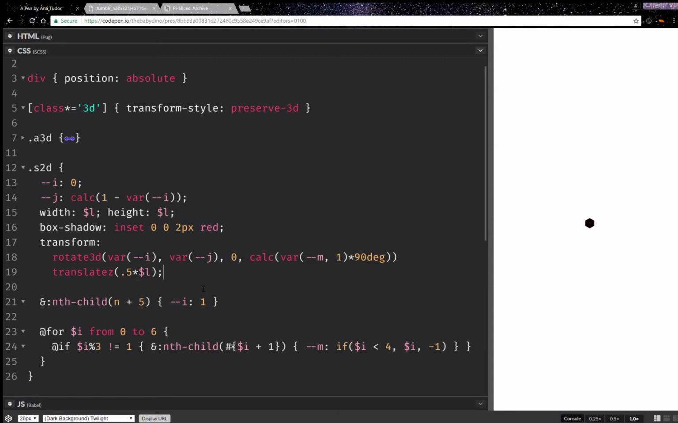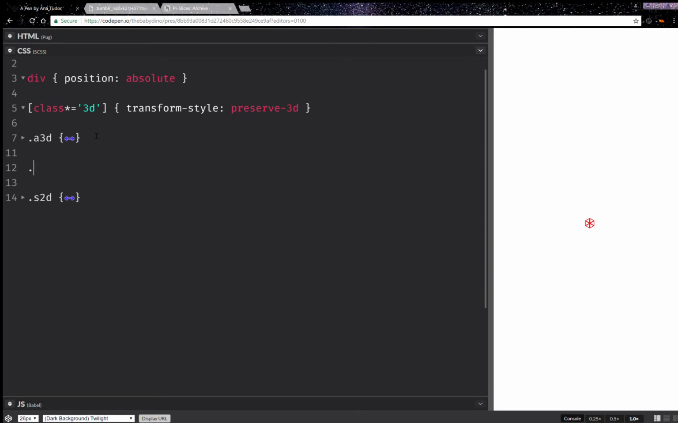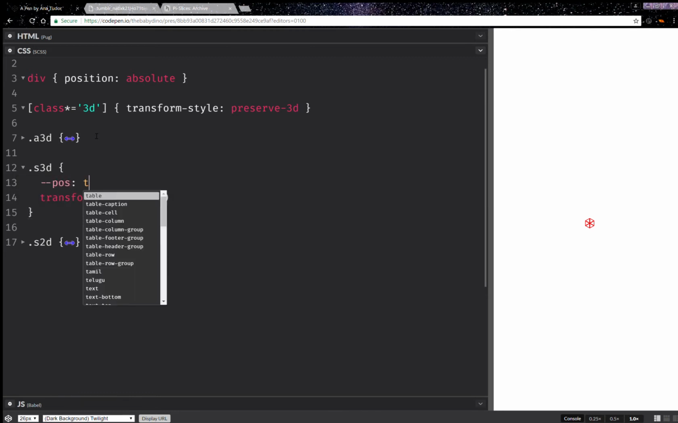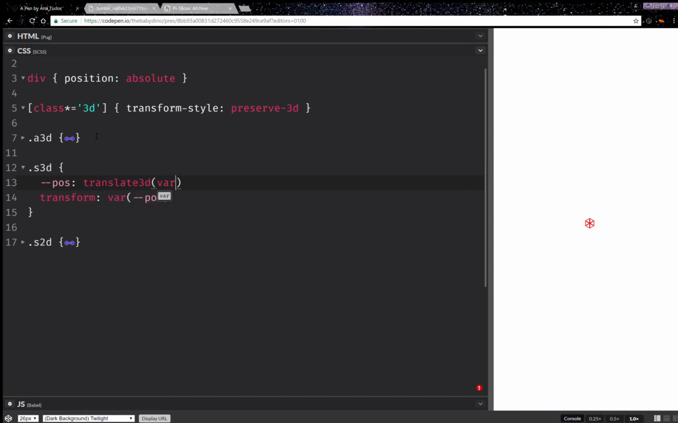Let's get rid of this for now. Okay, now the next thing that I'm going to do is take care of the cube elements. So on the 3D shape here, transform is going to be a position initially, and this position is going to be translate3d, and is going to have an X component, a Y component, and a Z component.